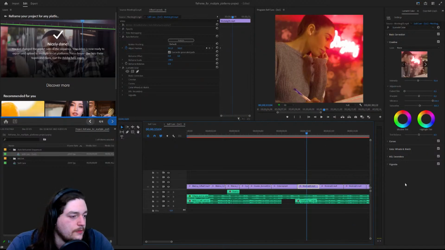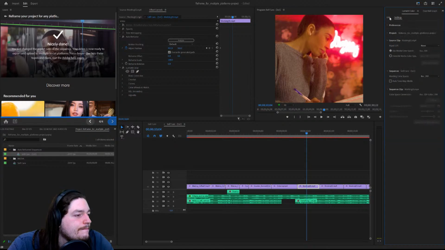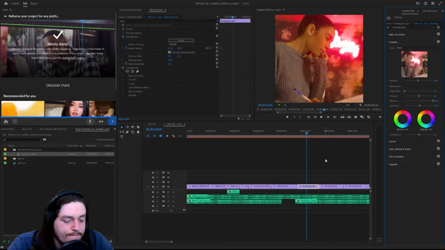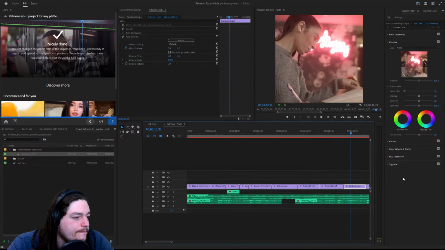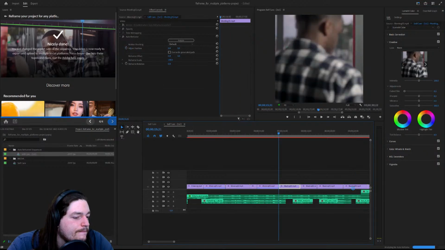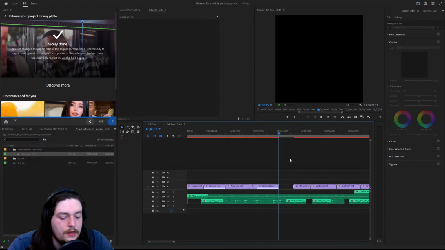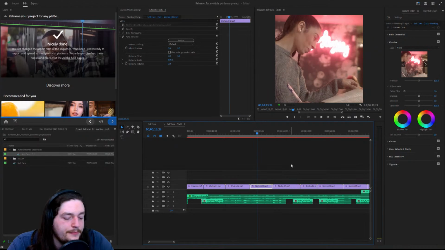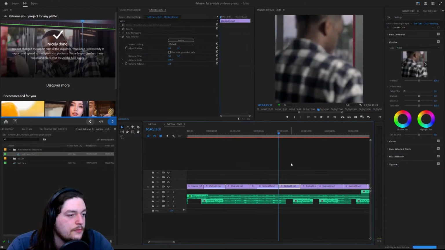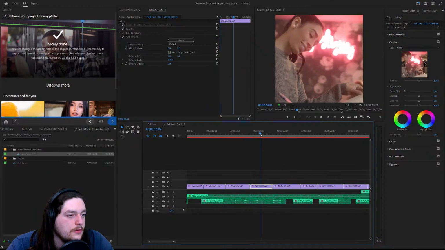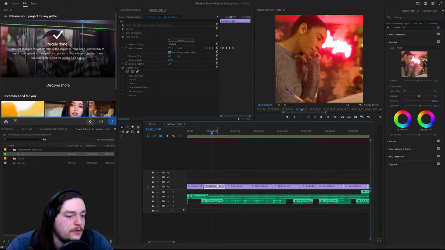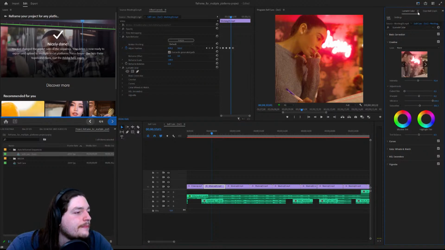I wonder if I can copy the settings somehow? No. I messed that up. Undo. That's the one that I wanted. So I can save the preset.